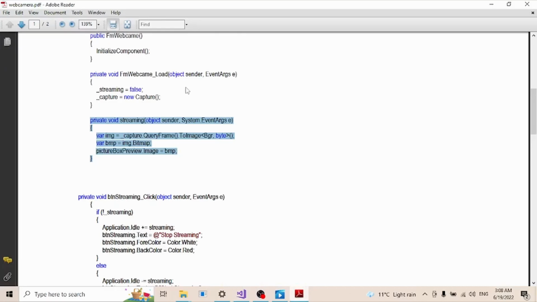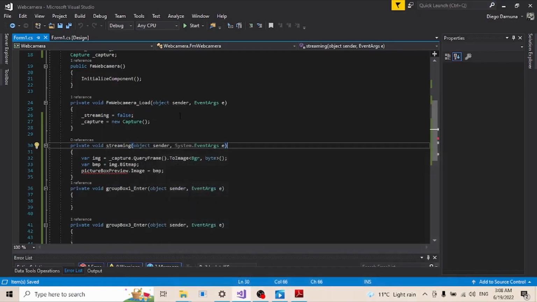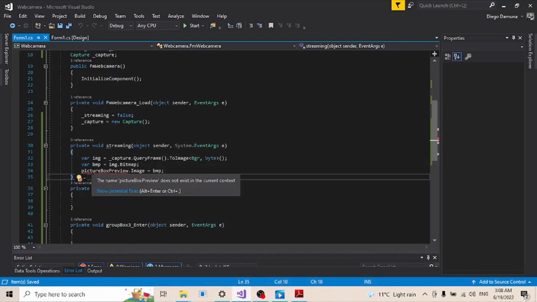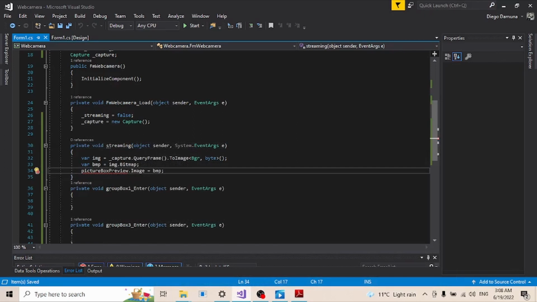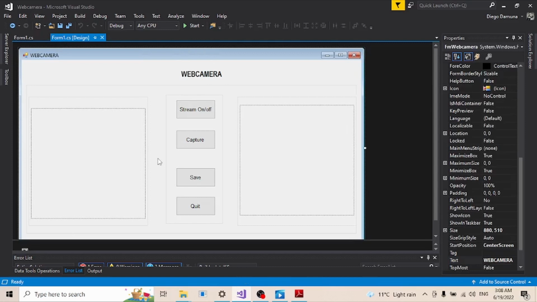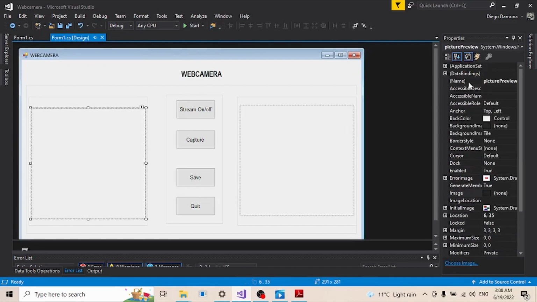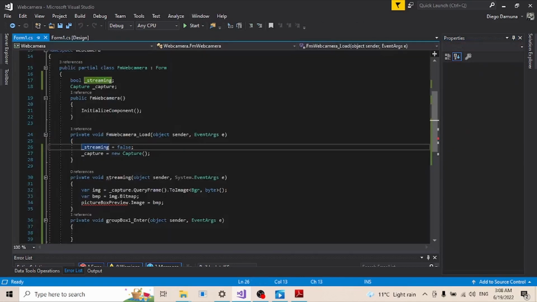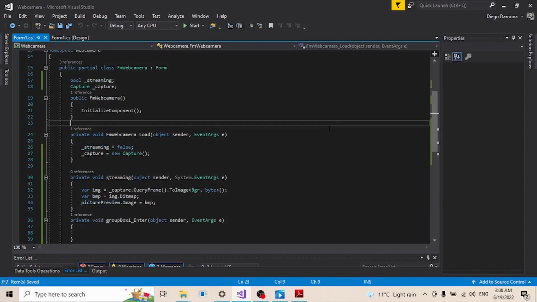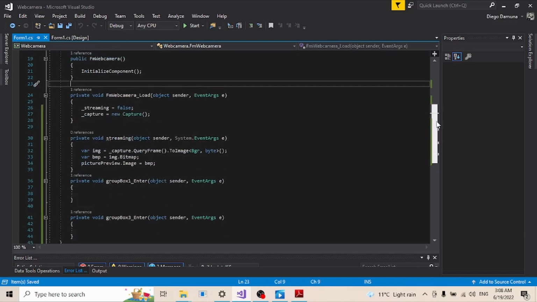The next step, you can see that it's underlined. Why? Because this is the name of the picture preview picture box that I just created. So it's underlined because it's not corresponding with what is on my form. Let me see how I renamed this one. I'm just going to copy the way I renamed it. Then I'll get back to my text editor and paste the way I named it on my form. You can see it's no longer underlined.